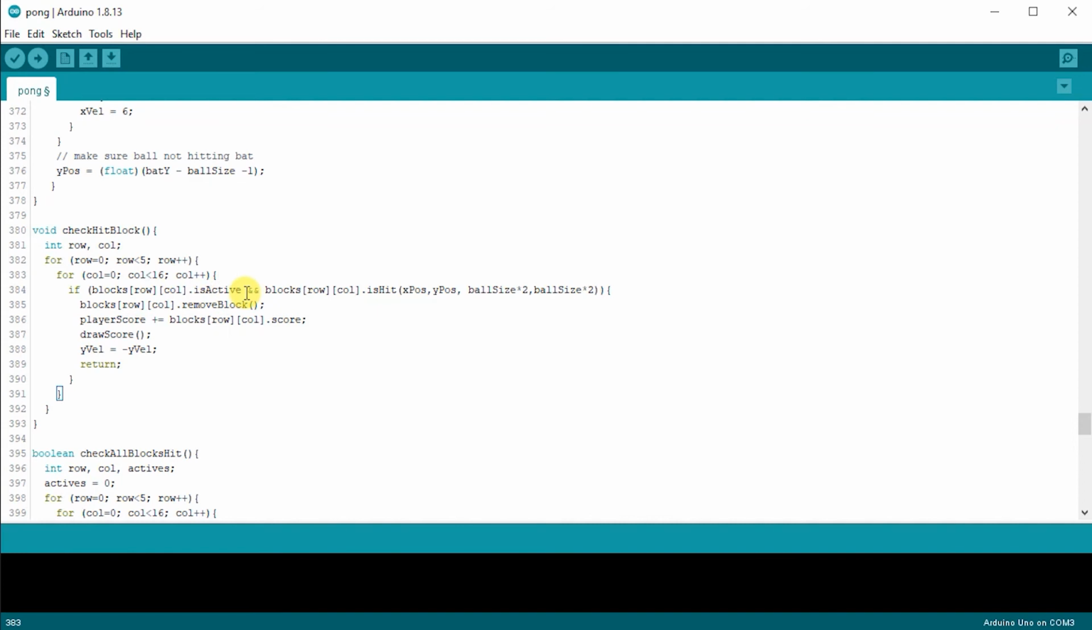So first of all, is that block active? Remember we added an attribute into our class which told us whether that block had already been hit or not. So we only want to check blocks which have not been hit, so blocks which are active. And then remember we added a method to our block class, isHit, where if we give it a rectangle, it will check to see if that rectangle is overlapping with the actual block itself. You can see here we're passing in the actual ball itself.